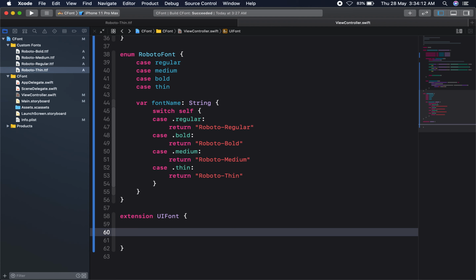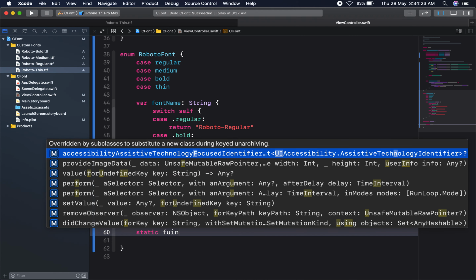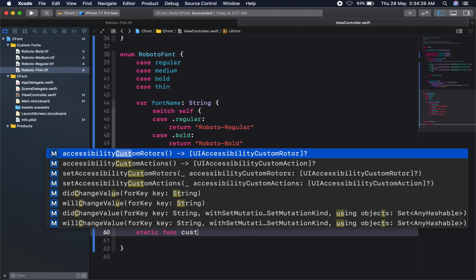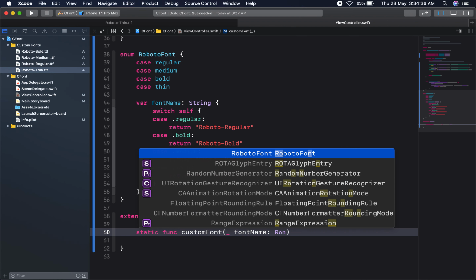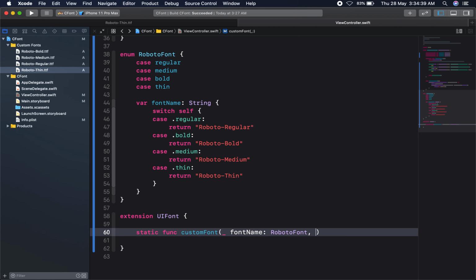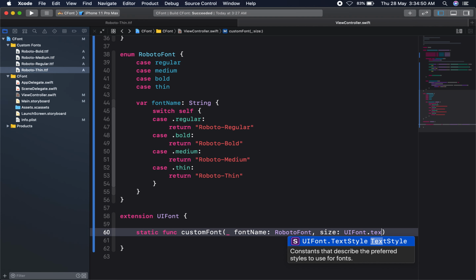to use custom font with dynamic font size for a single label. So I create a static function, the custom font, where the font name is Roboto and the font size is set by a UIFont.TextStyle.